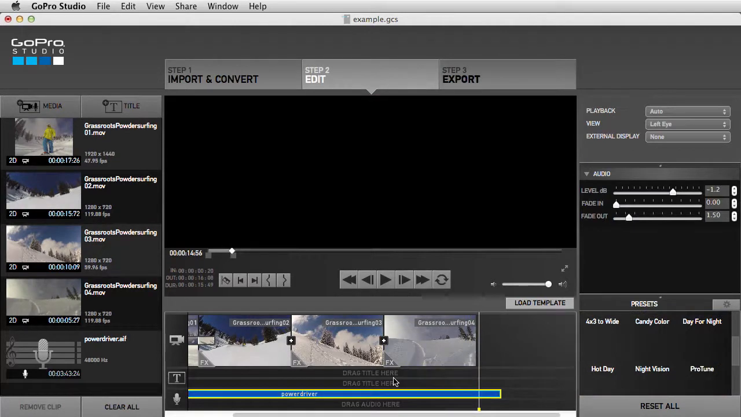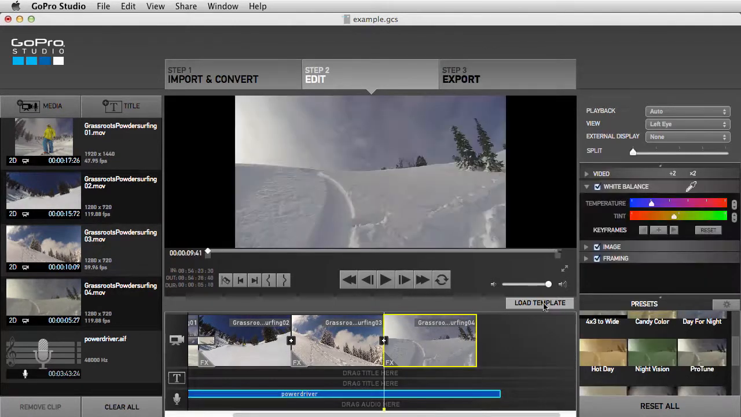You can quickly jump to the previous or next keyframe by pressing the arrow buttons. You can remove a keyframe by jumping to it and pressing the minus or remove keyframe button. You can remove all keyframes by pressing the reset button.